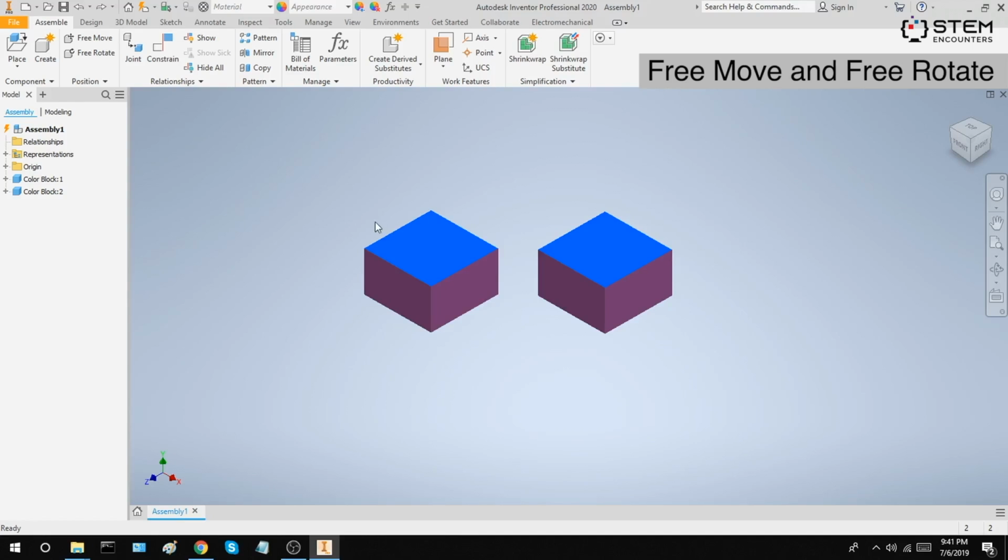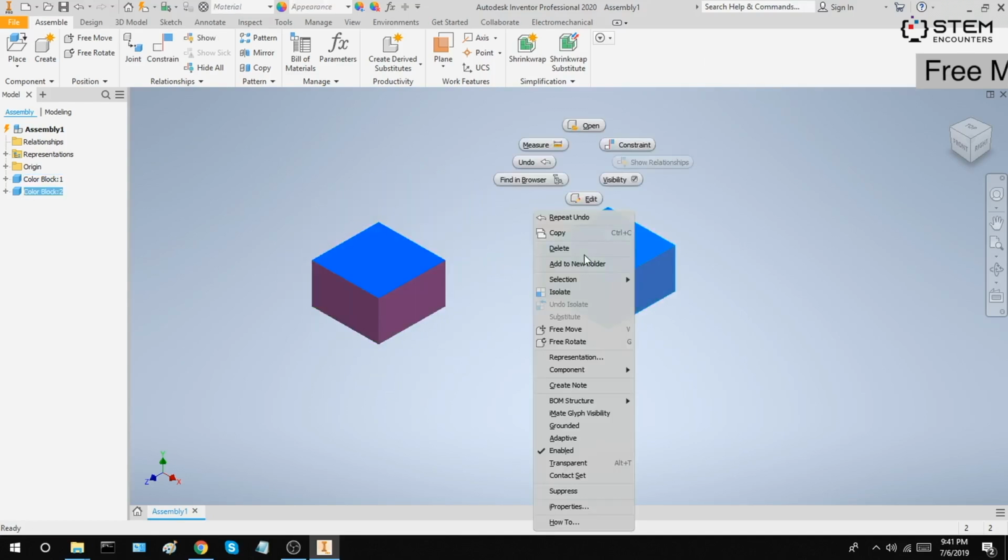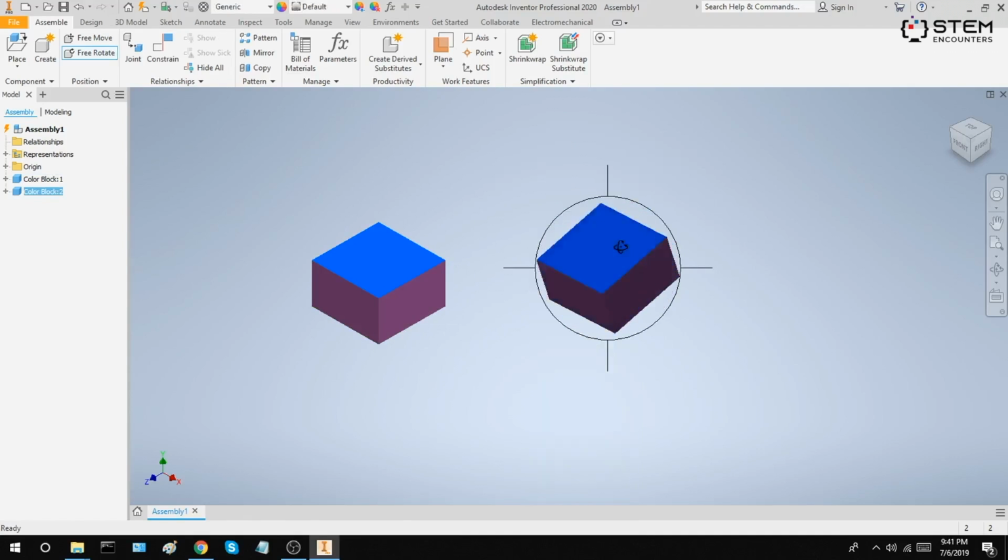Now after placing our part, we can still move it around, and in addition, if we right click, we can also rotate it by selecting the free rotate option, which is also up here.